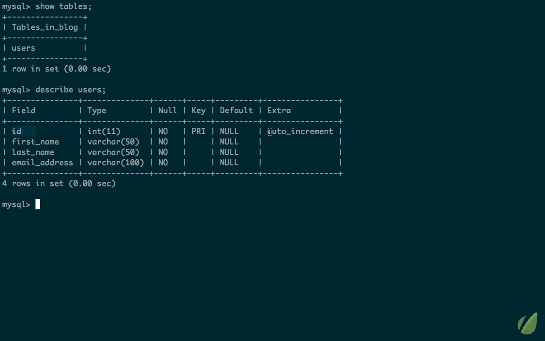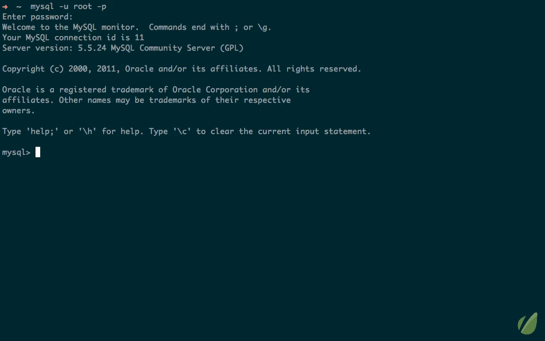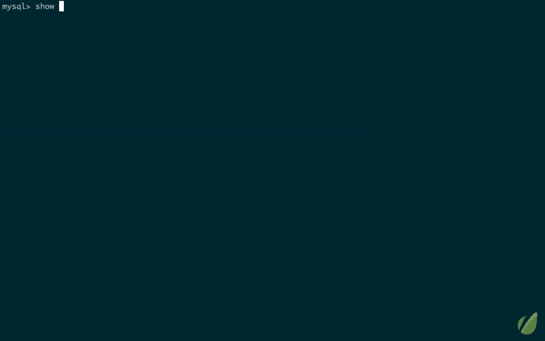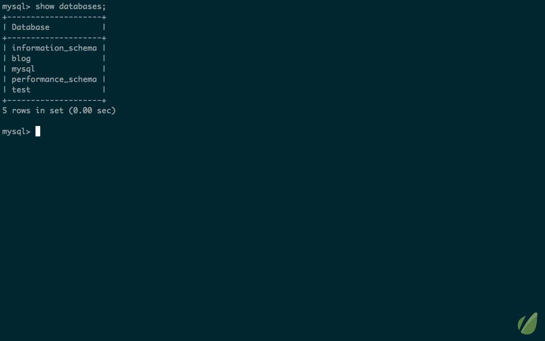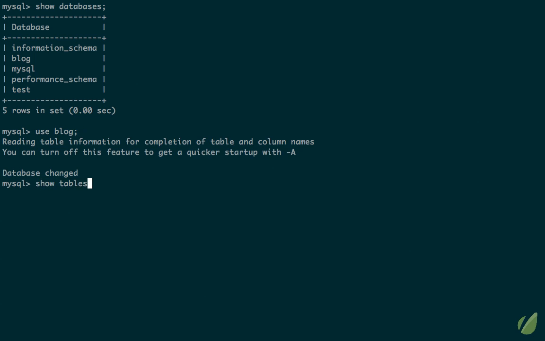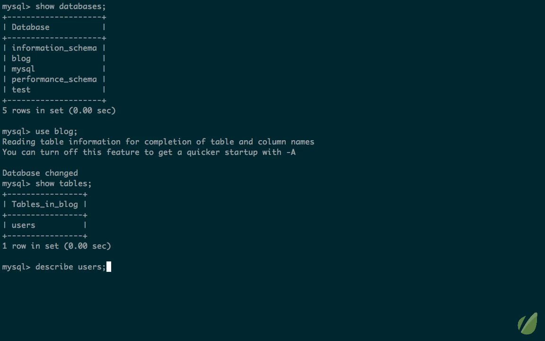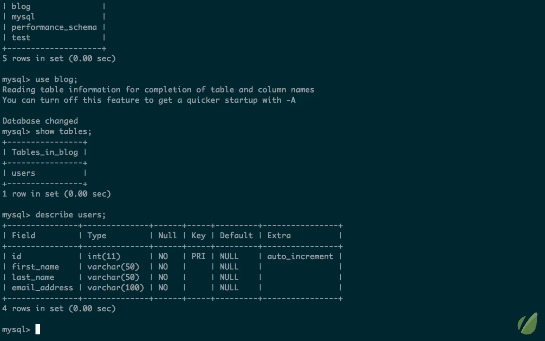All right, so that's going to do it for this lesson. I'm going to hit Control-C to back out and do a recap. To log in, we do mysql -u, give it the username, and the password is going to be Tuts Plus in our case. Next, we're going to show the databases that are available. Okay, I want to use blog in this case. Next, I'm going to show the tables. We also learned how to describe a table using the DESCRIBE keyword. Looks good.